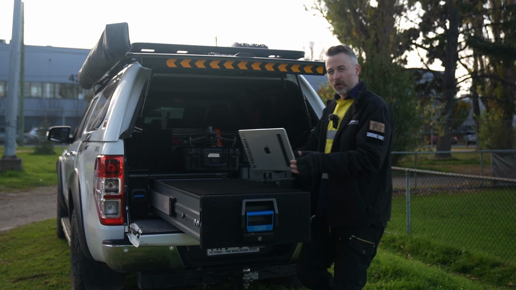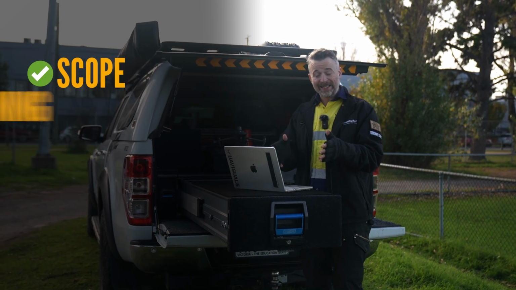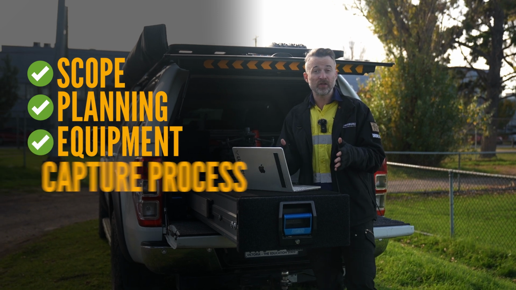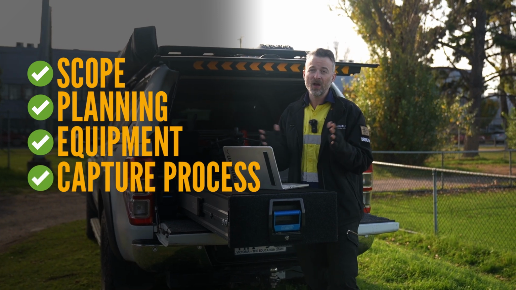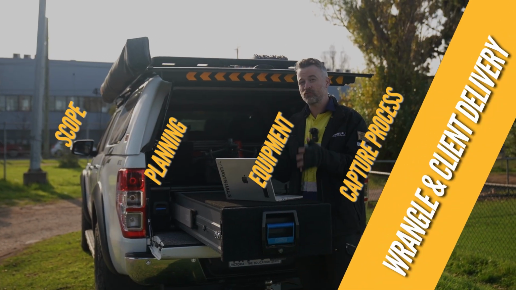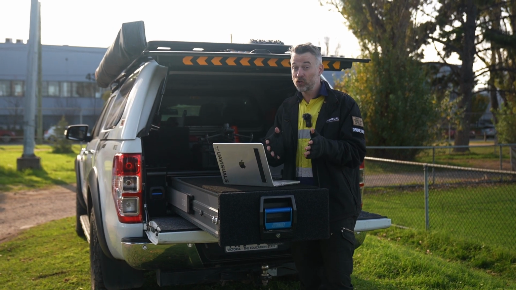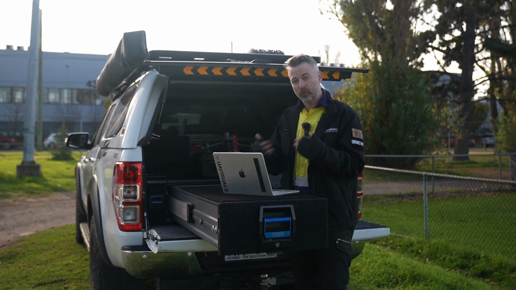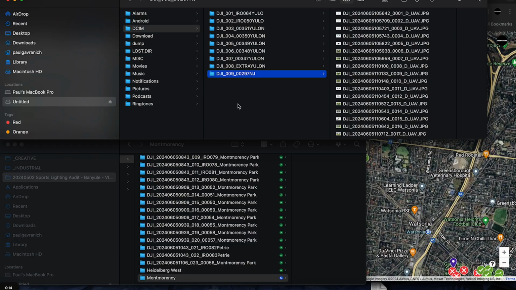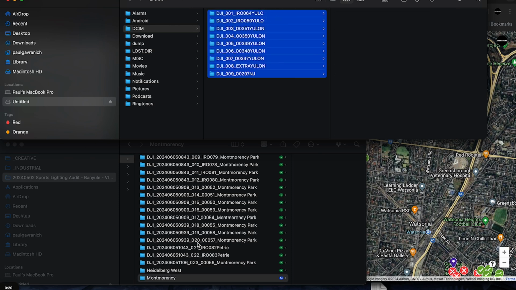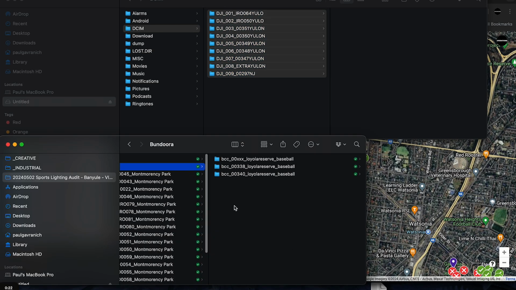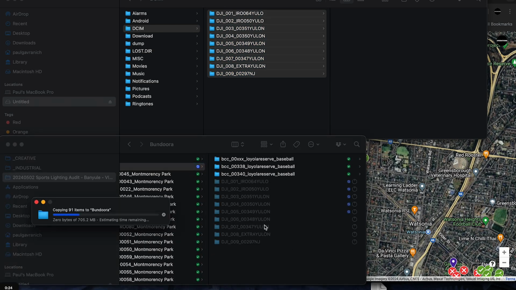All right guys, so we've gone through the scope, the planning, the equipment, the actual capture process. The last and most important part of a project is the actual data wrangling and final delivery of that data to the client so it can be useful to them. So let's walk through the process that we usually do. So we're using Dropbox for our data wrangle. So once the poles have been captured, the pilot uploads all the captured data to a Dropbox while driving to the next location. And you can just let the files upload, and that's being used, of course, with a 5G dongle.